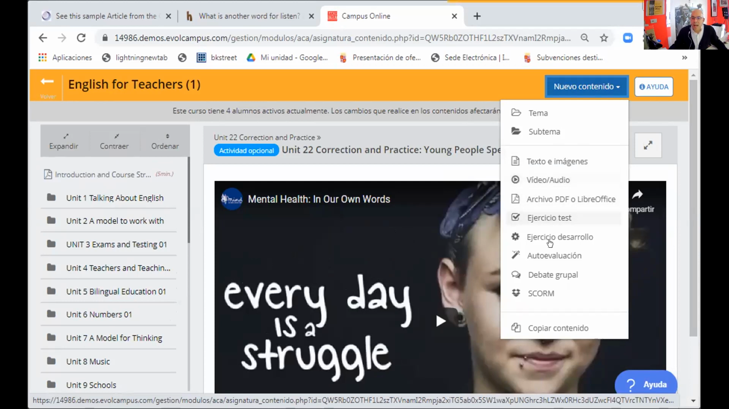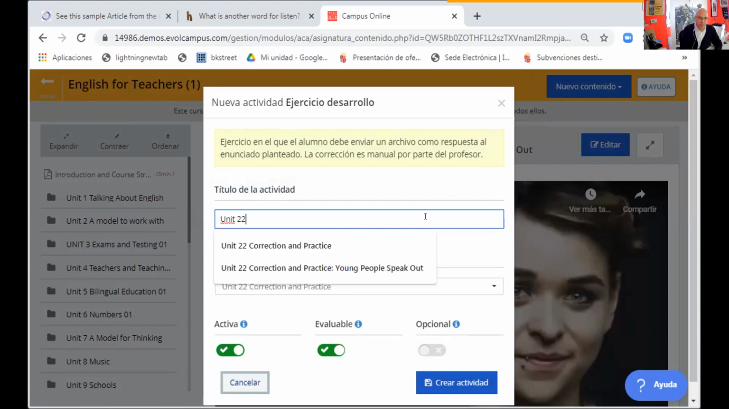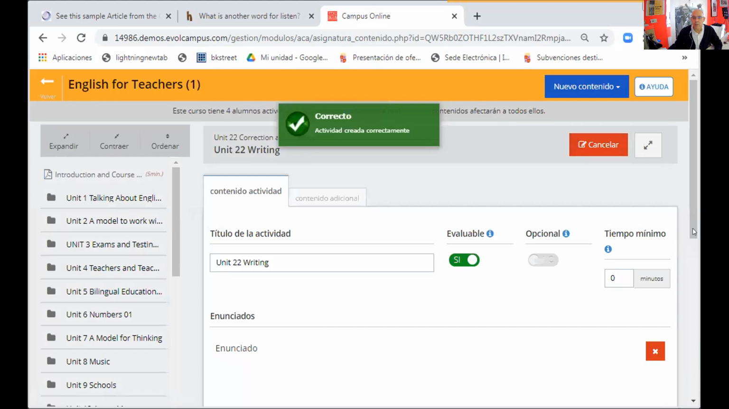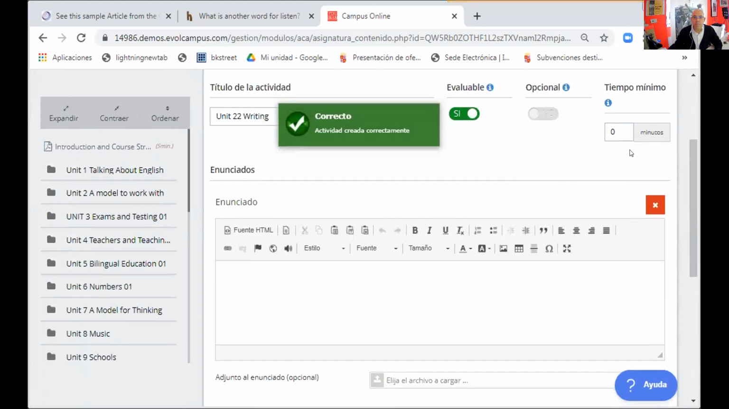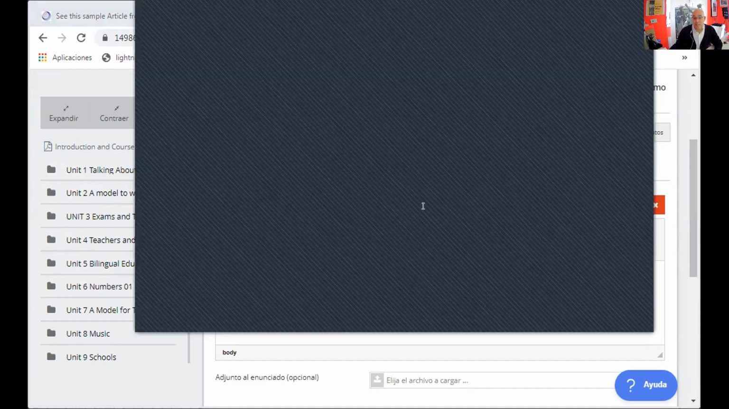I'm also going to add here where it says Nuevo Contenido, Ejercicio Desarrollo, and I'm going to call it Unit 22, Writing. Evaluable means they get a mark for it. So, tiempo mínimo, I'm going to give them 20 minutes. I want them to spend 20 minutes minimum. Actually, I want them to do this because it's 280 to 300 words. So there we are. I'm going to copy.